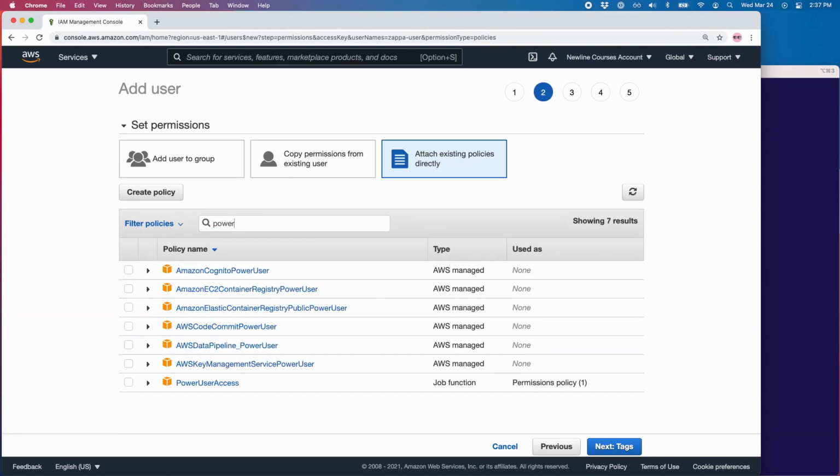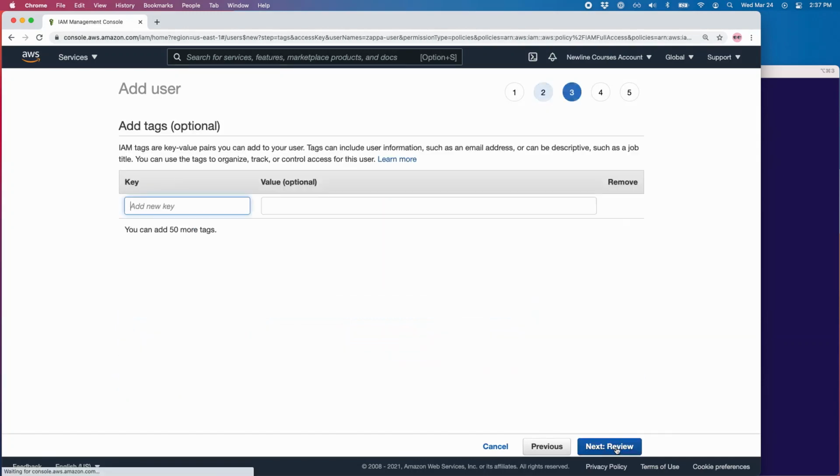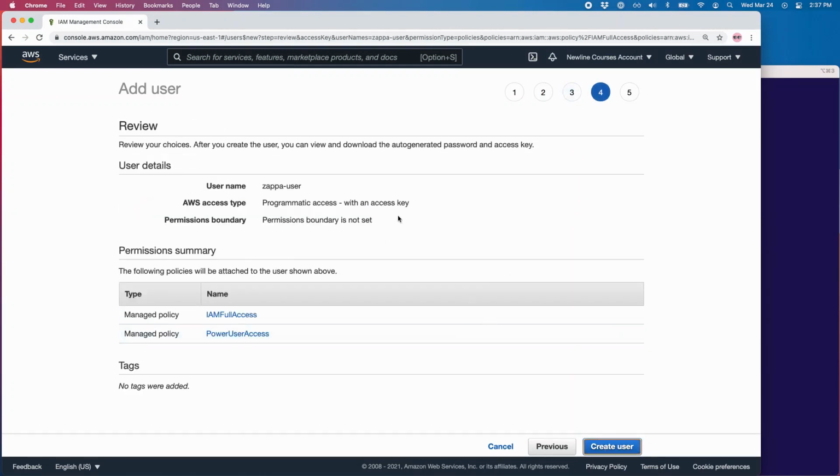And then we need power user access to create things like API Gateway and the S3 bucket, and so forth. Tags are optional. This is usually used for billing purposes. We won't use this here in this course. Let's go to review: Zappa user, programmatic access, no boundary, IAM access, power user. Great. And we'll go ahead and create the user.